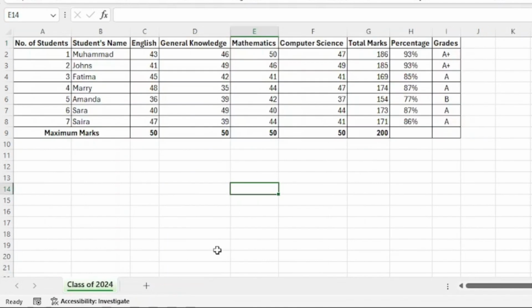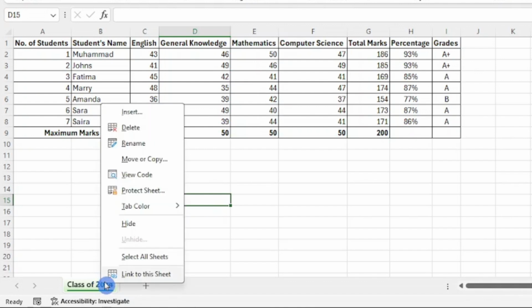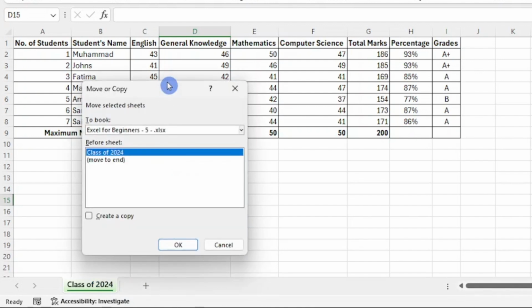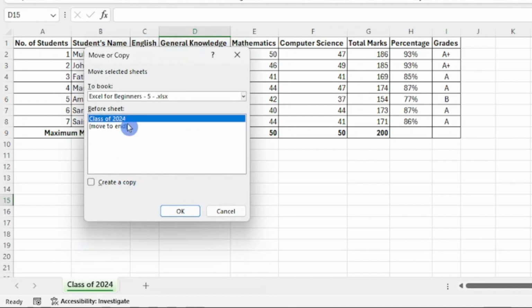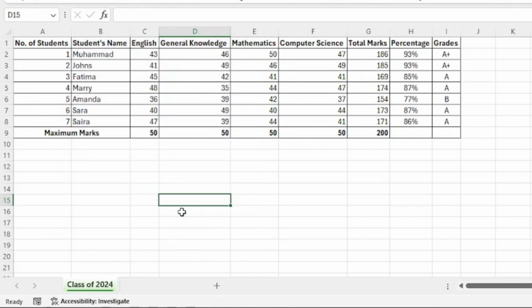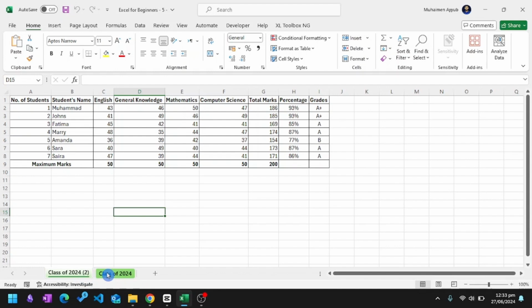I can even make multiple copies of this sheet, so for each class I don't have to type the metadata from scratch. To make a copy of this sheet, I'll right click it and click move or copy. A new window will open and I'll select class of 2024 and check the option which is create a copy and click OK. Excel just created a new sheet with the same color code and even the same name, but mentioning 2 because it's a second copy of the same sheet.